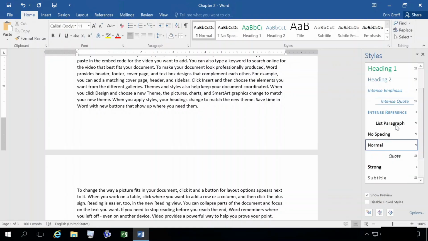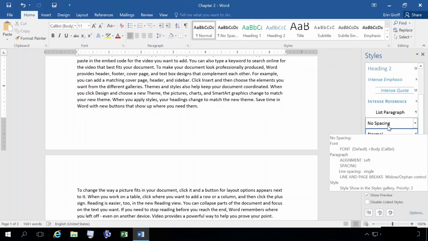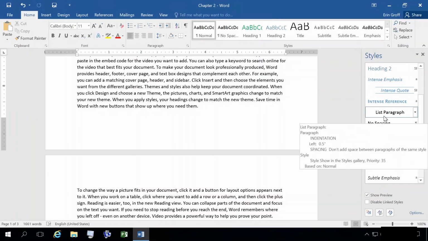And if I hover over those, you can see the font is just the default. So no special font applications have been set to that formatting. It has paragraph alignment left, line spacing multiple 1.08, and after spacing is 8 point. Again, font default, so nothing has changed for that. Paragraph has some indentation for this one. All right, so that is a paragraph style.